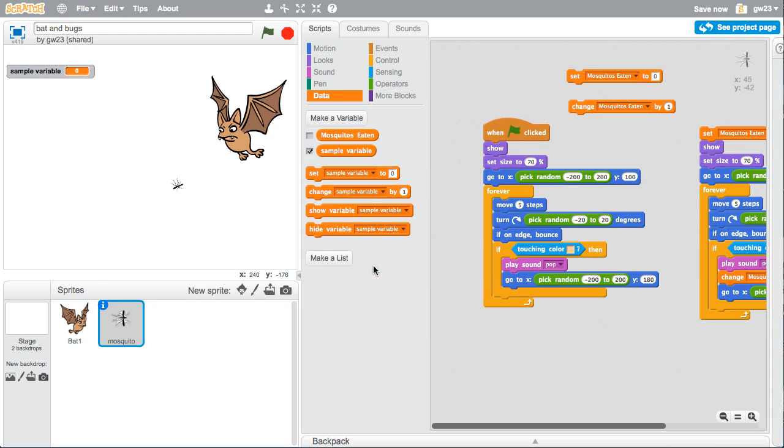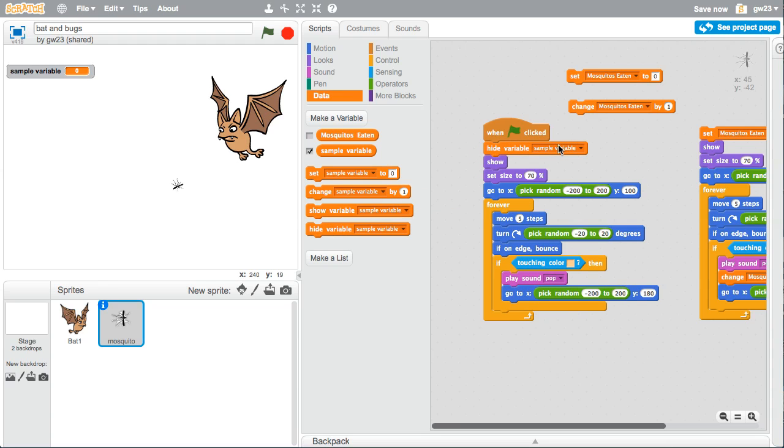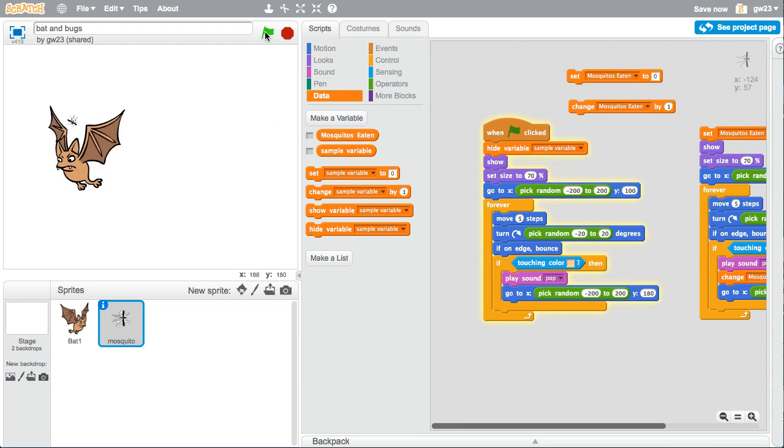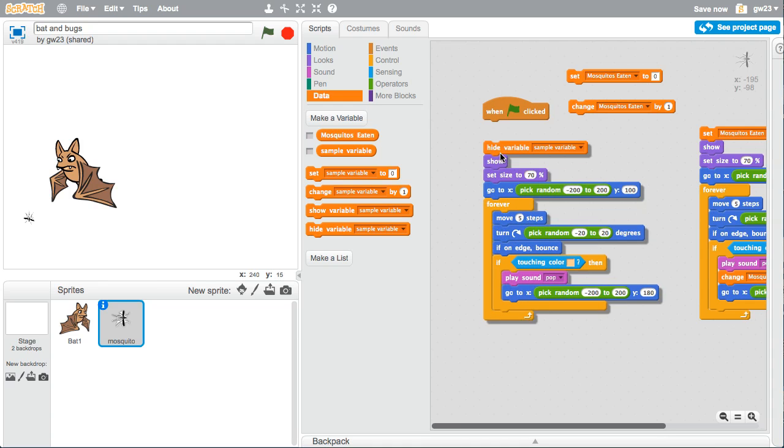So I could create my sample variable. By default, it's showing on the screen with this checkbox. And when you create a variable, you have these options of setting them, which is assigning a value. You can change the value by a certain number. You can show them in your code and hide them in your code. So even though I've got this checked off here, if we wanted to, when we start the program, I could say hide my sample variable, and when I start the program, it's hidden. Okay, so let me just take that one out of there.